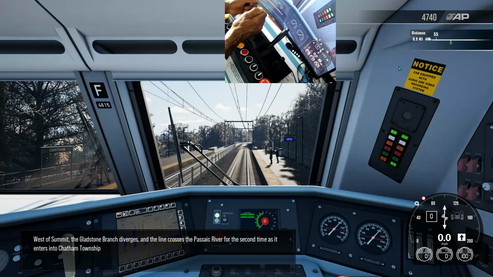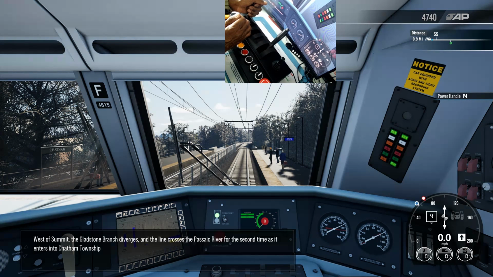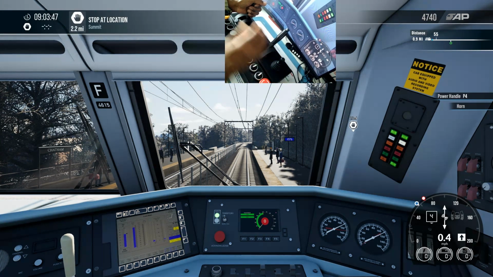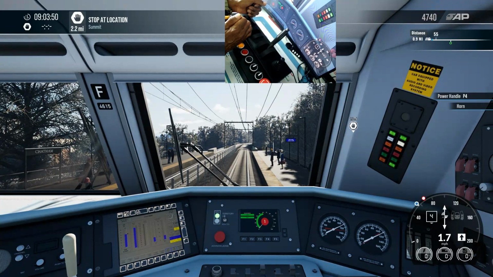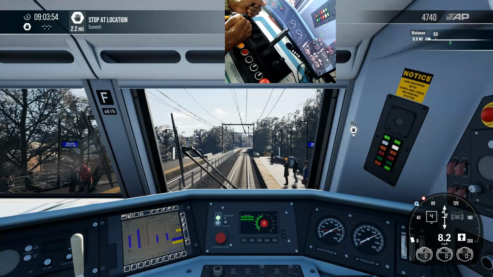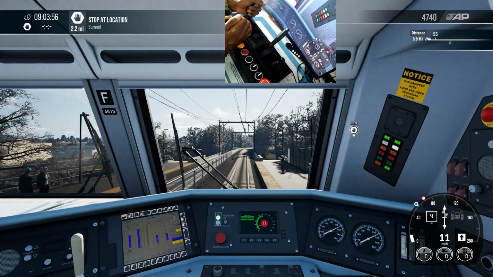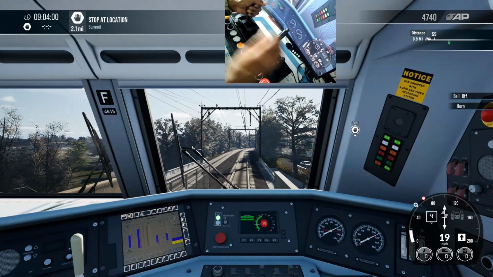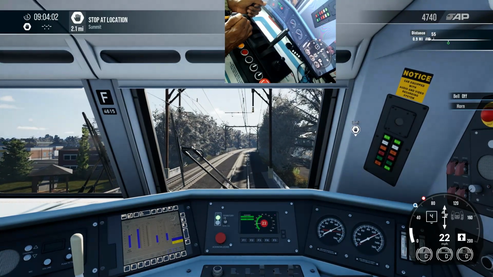Okay, Chatham, we're leaving you. Releasing the brakes. Watch the cylinder go to 0 and apply power. Here we go. Alright, the next stop's going to be Summit. That's our final stop in this training mission.